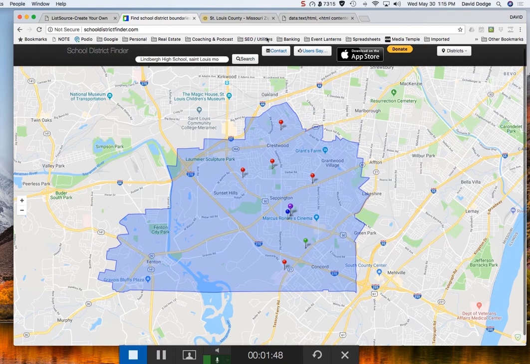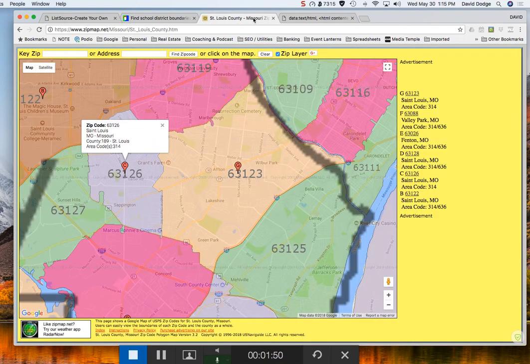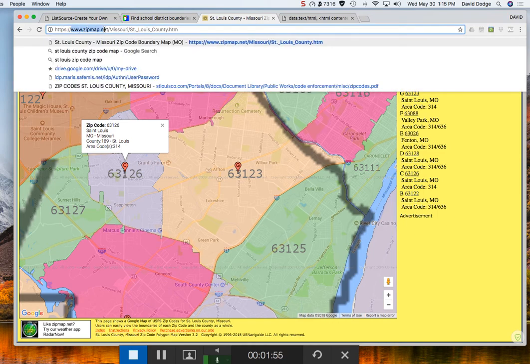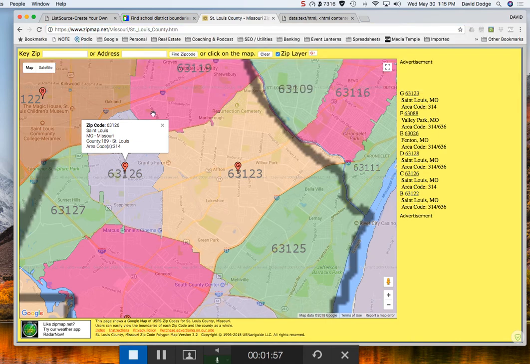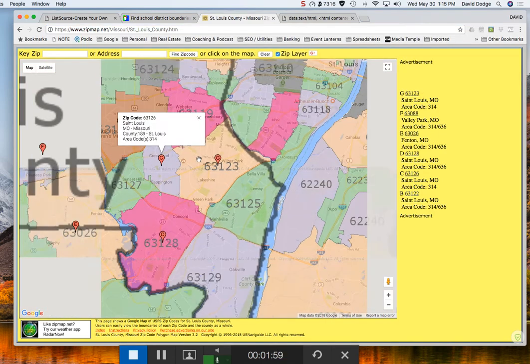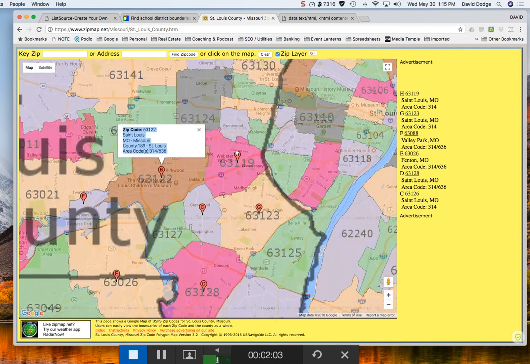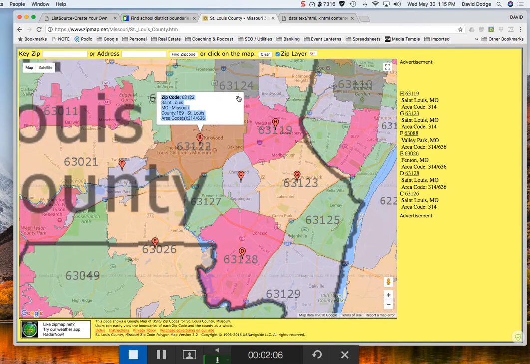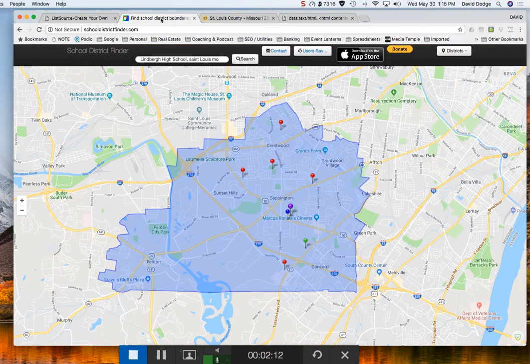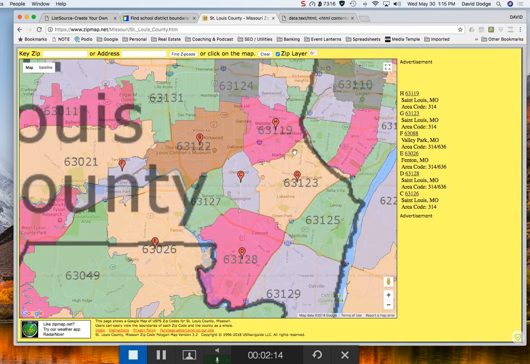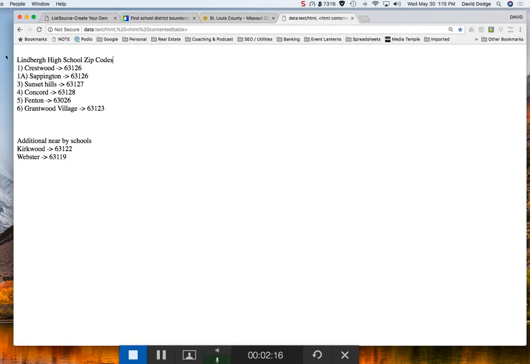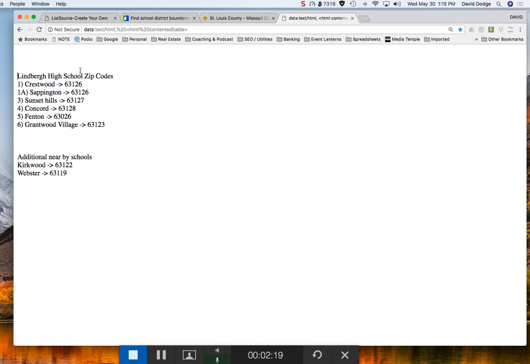So what we're going to do is, if you go into Google and just type in zip code map, this was like the first or second site that I came across, and it is a great tool to show you the zip codes and where they're located. I narrowed down the zip codes that match my area of Lindbergh School. I used this to get the outline, and I went here to find the zip codes, and here are the zip codes that I'm wanting to target today.